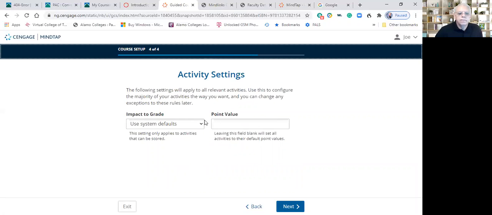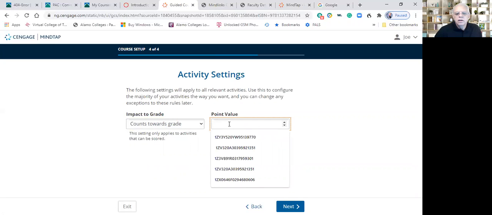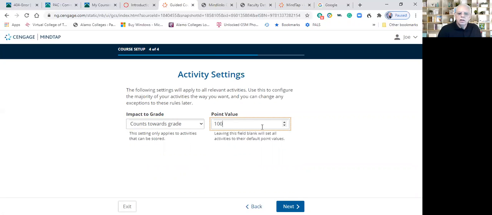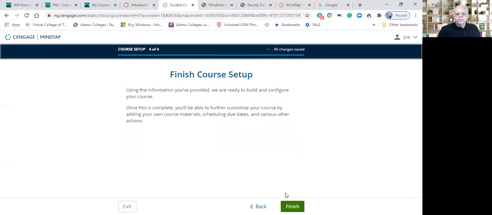Impact to grade. This is also important. I'm more concerned about things that count towards the grade, and I want to give it 100 points per item, you know. This could be the labs or quizzes. If you don't do that, it's going to assign whatever it wants, and it's going to be a little bit of a mess, and that happened to be the first semester. I'm going to click next, and here we're just going to finish it up.